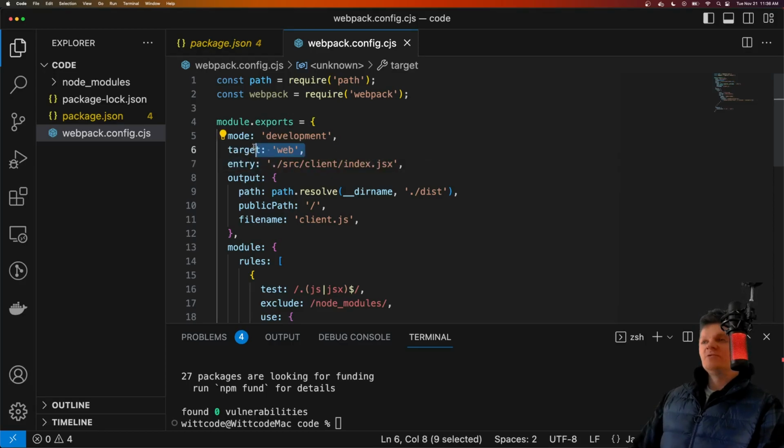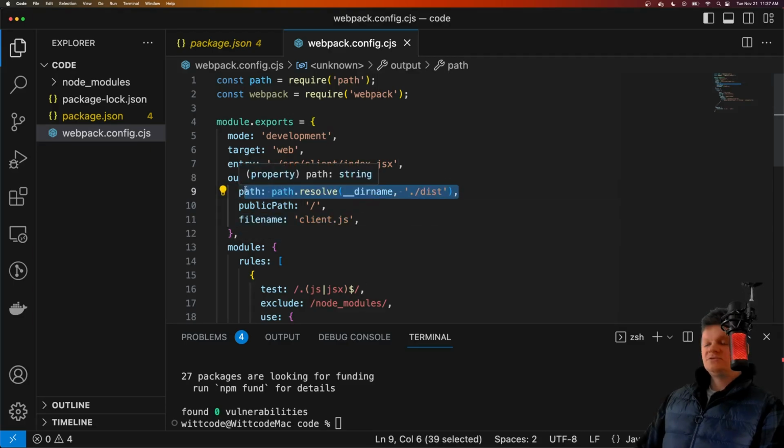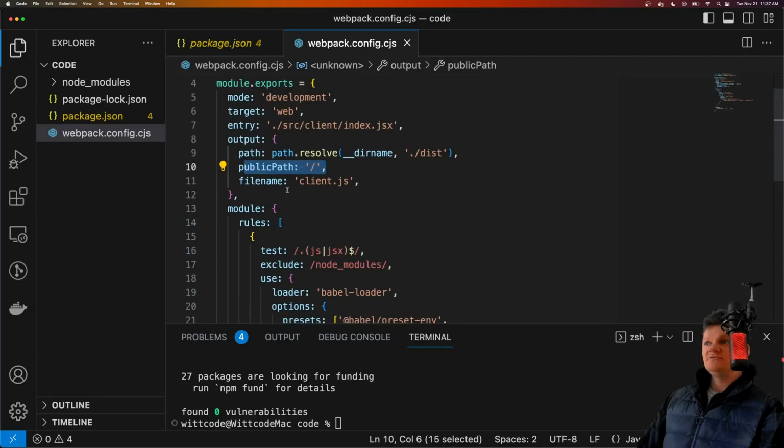Target is the environment we'll be working in, and because this will bundle a React application, it will be in the browser. Filename here is the name of the outputted bundled code, which we will call client.js. Path is the directory to place the bundle, and we're going to put it in a folder called dist. And publicPath here tells Webpack where to output the bundled files to, which for us is just going to be this root location on our Express server, and we'll see that later on.